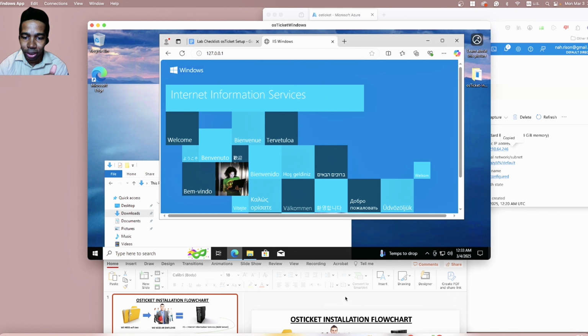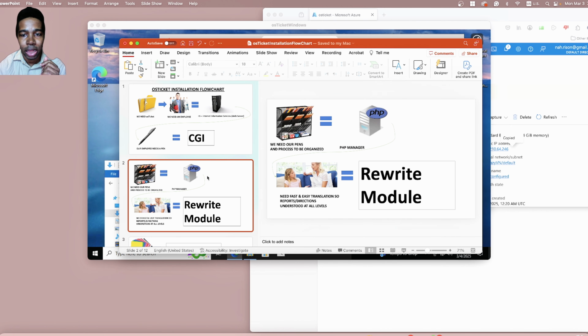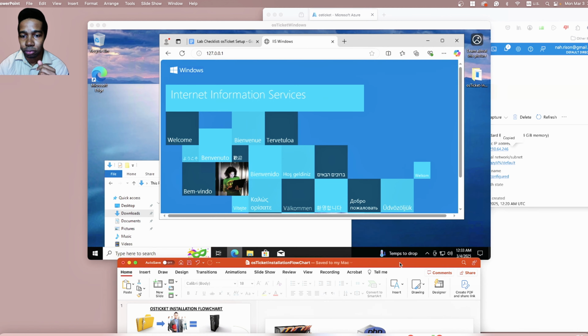Cool. Okay. Now, guys, we got an employee. He or she's got a pen. Now, they need their pens to be organized so they know which pen to use at what point, right? We need PHP Manager in order to configure what we're going to do, okay? We need to install the PHP Manager.